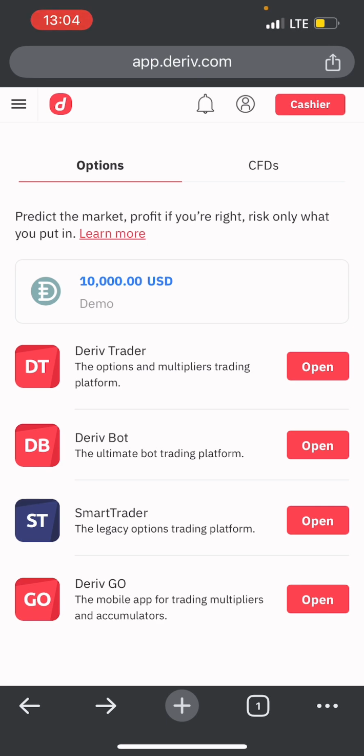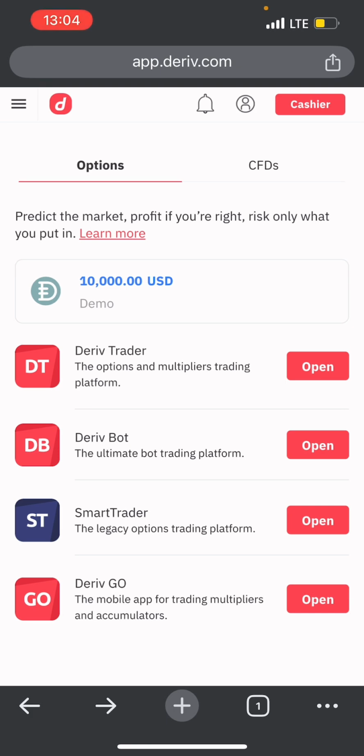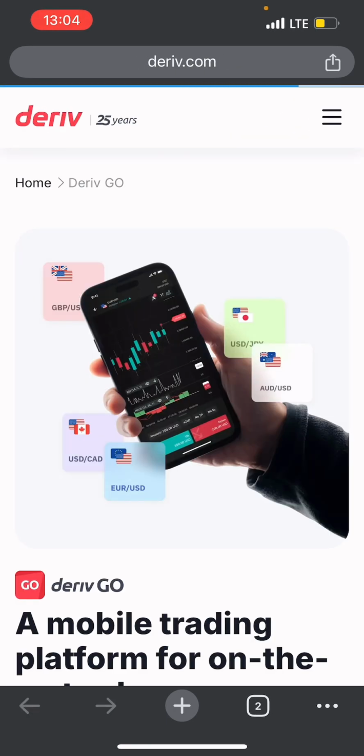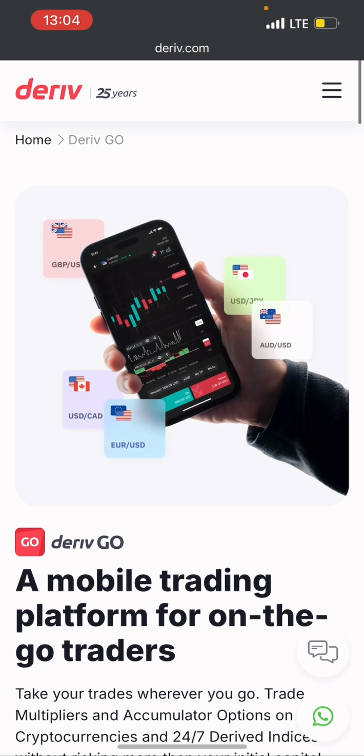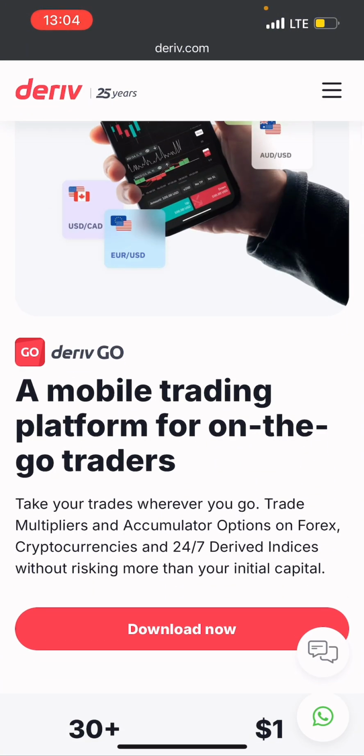Some of you, I know, are looking to trade with an app and you want to do everything on an app. Believe me, you can do that. We have what we call Deriv GO here, which is a mobile app that is provided by Deriv. We can click on open, but you can also download this platform from Google Play Store and Apple Store. I will provide a link in the description below so that you can use Deriv GO. But I do not recommend this platform, as it will give you headaches when doing your analysis.